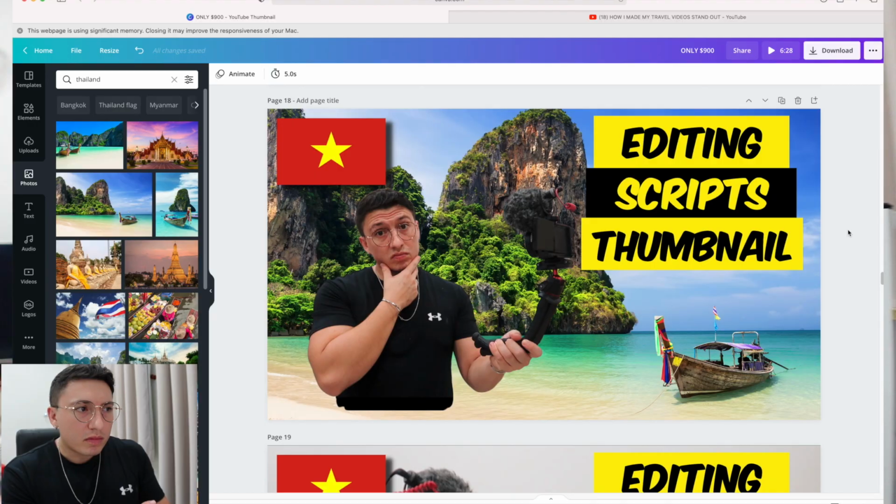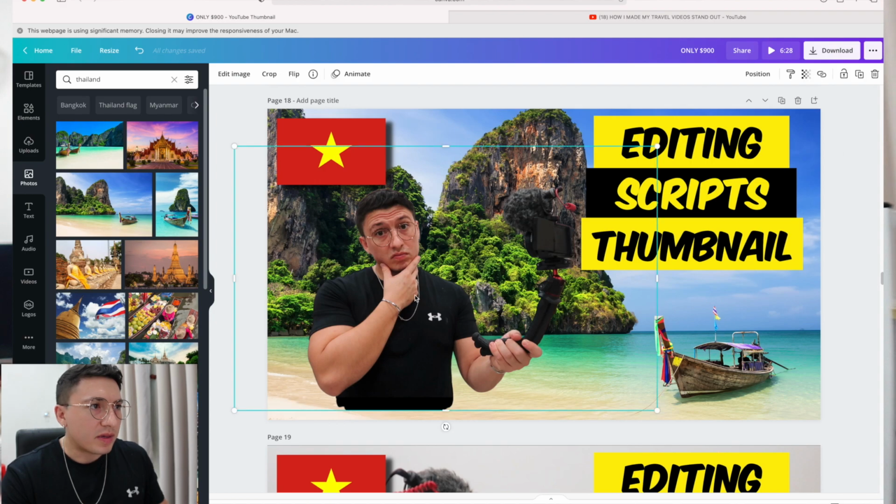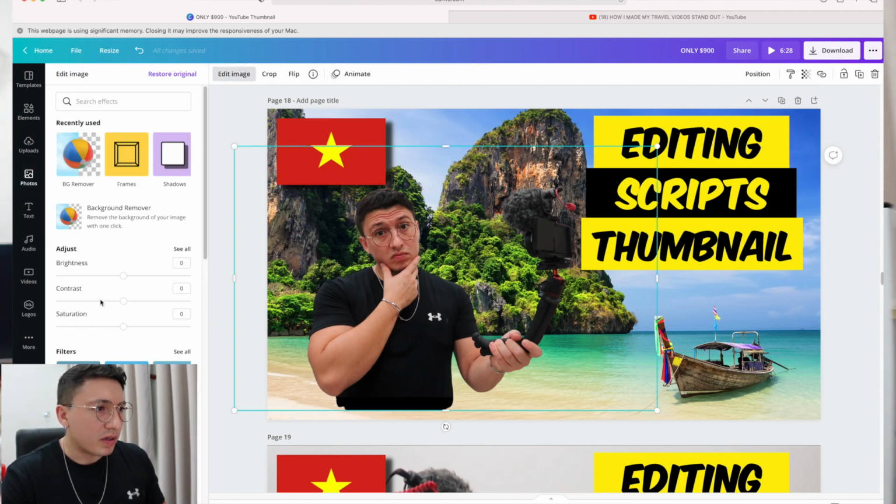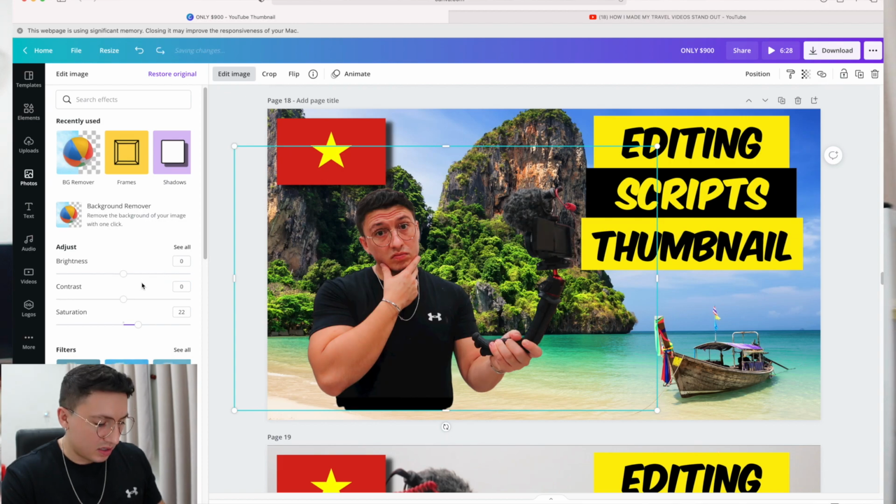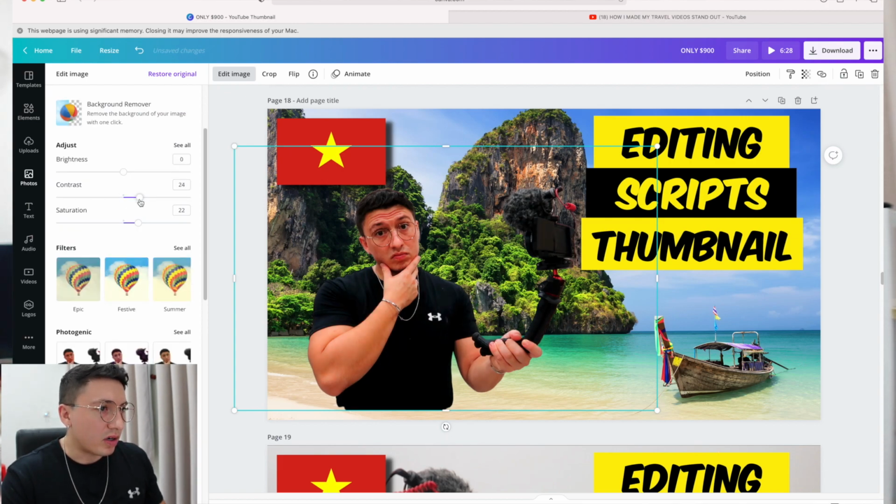But what I like to do is I want for me to pop out, because I feel like I'm being camouflaged in this picture right now. So I'm going to click on myself, and then you can edit the image. We can put a little bit more saturation here, maybe a little bit more brightness, so it can stand out a little bit. No, it's too much brightness. Maybe more contrast. Yep, more contrast looks good.